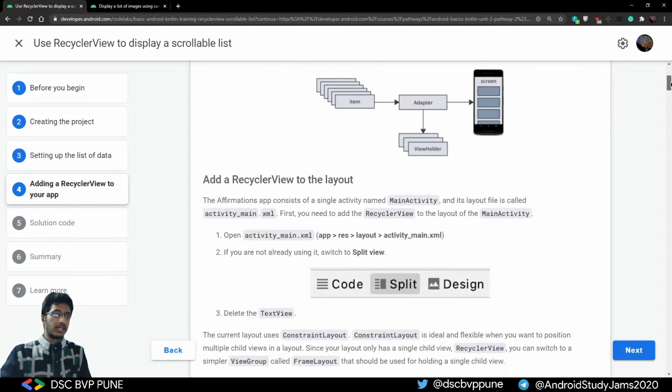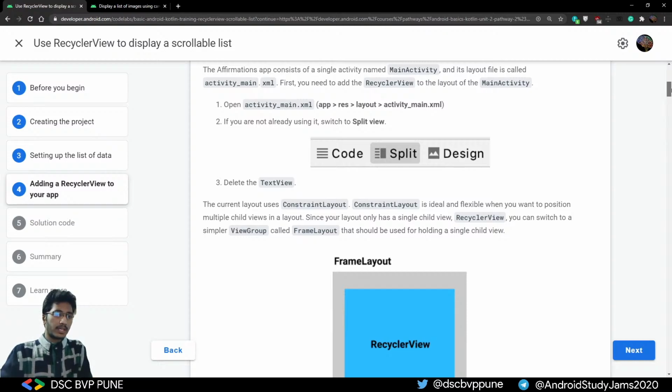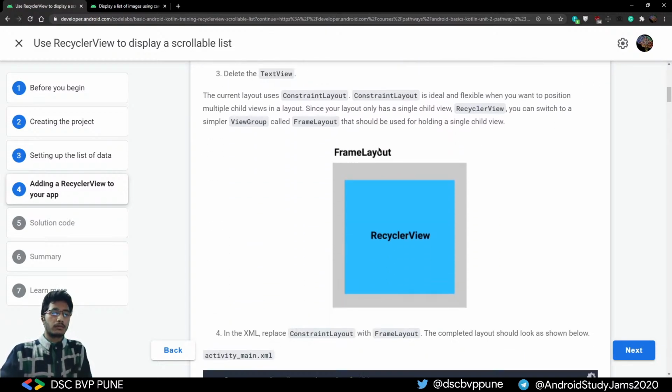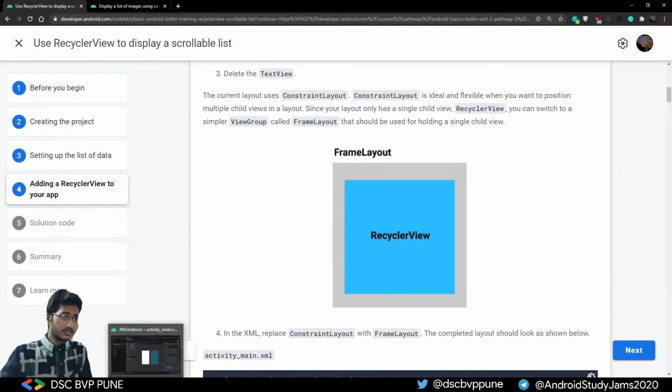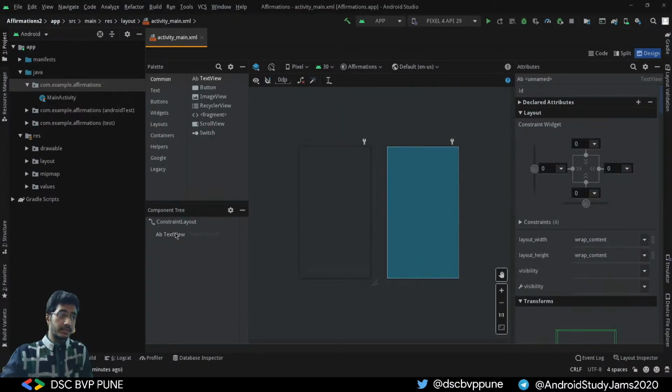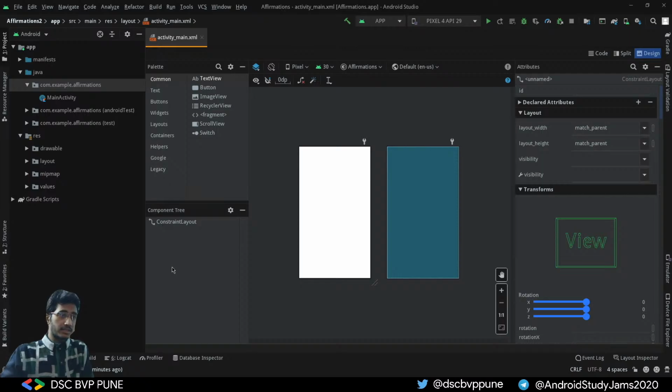Okay, let's create a layout and then add a recycler view in it. We will use a frame layout. We are not using a constraint layout because we are not constraining anything in the layout. A frame layout is the bare minimum we need for the recycler view. So let's go ahead and delete the text view, and even delete the constraint layout.